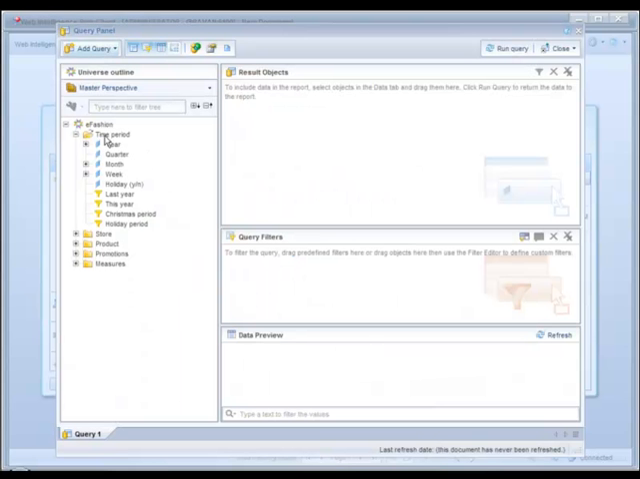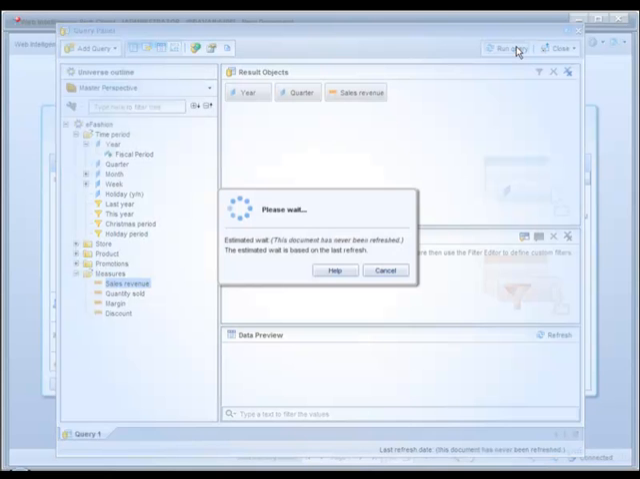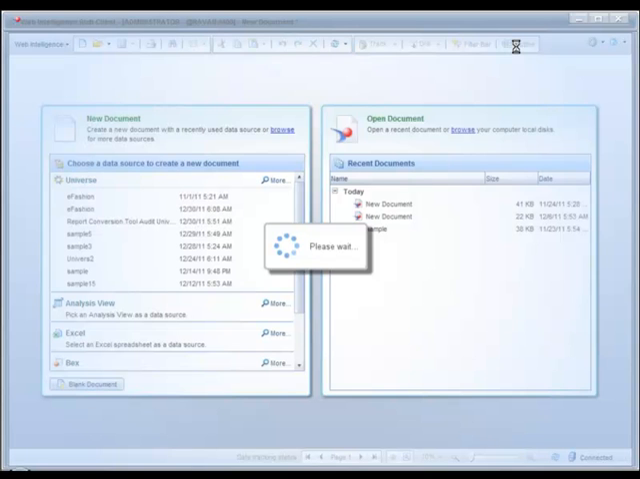Now, let me create a small report with the year, quarter, sales revenue. Run the query, then it will create one simple vertical block with the year, comma, quarter, comma, sales revenue.